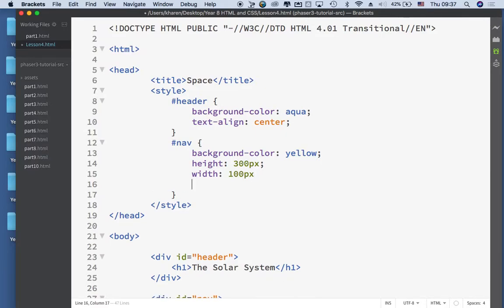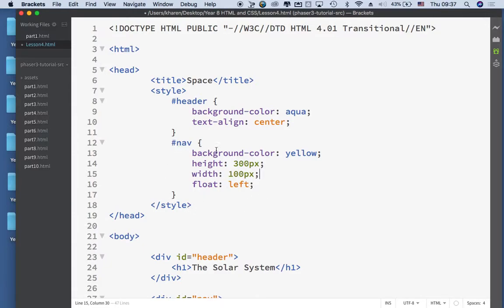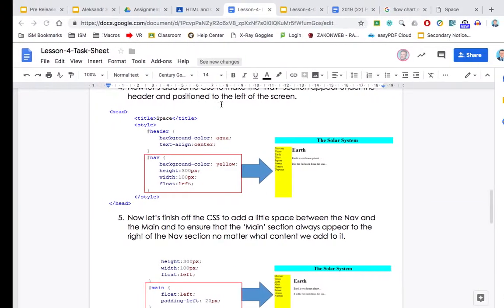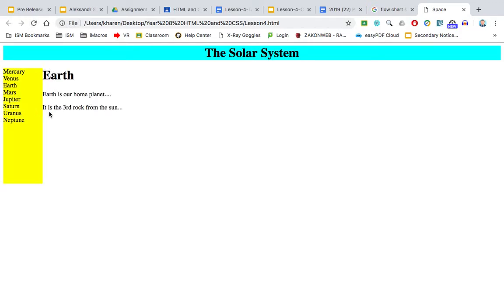Okay. And the last part then is it's going to float to the left. So that means it's going to be on the left hand side. Make sure you put in your semicolons. Yeah, float left. Okay. So it should be all color coded now. So if you've made a mistake, just check that you have all your brackets in. You've spelled everything correctly. And save. Okay. So go back to our website, refresh, and now we see we have everything on the left here nicely sorted out.